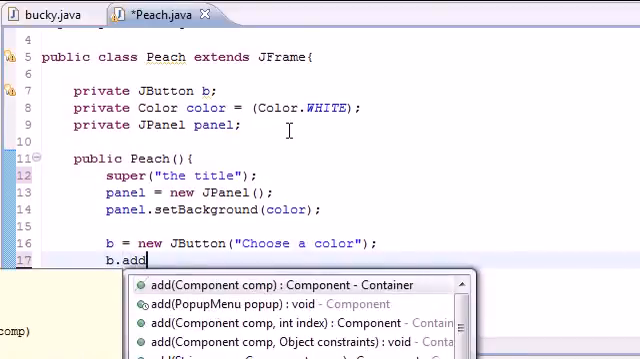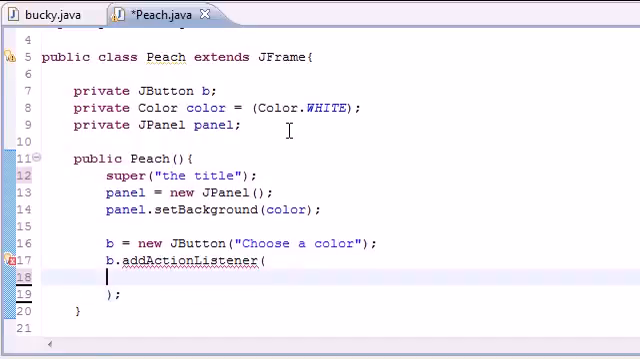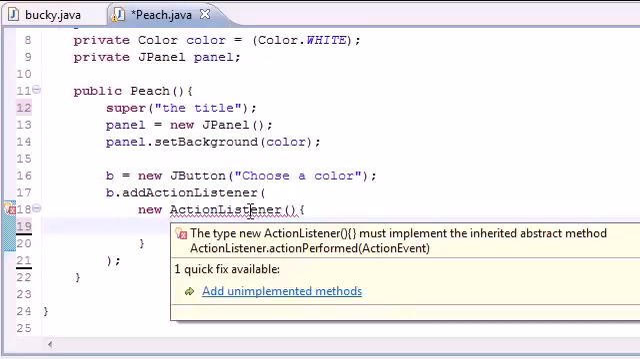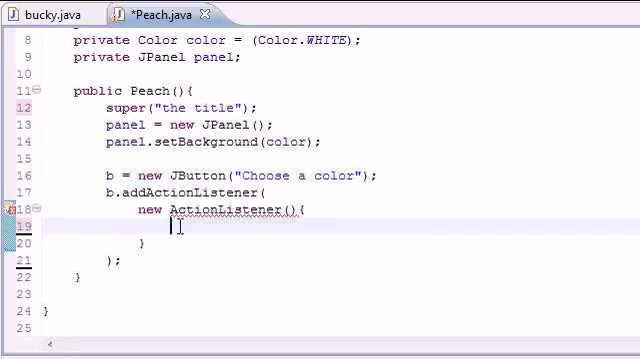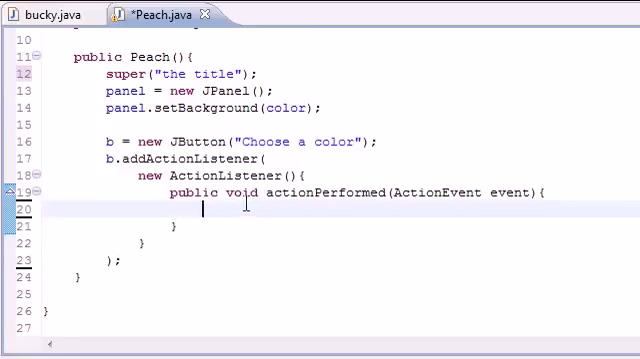So b.addActionListener right there, and as our argument we're just going to add an anonymous inner class, so new ActionListener. I wish there was a way they didn't have to do this every time. And again this ActionListener must implement the method actionPerformed, and then after this we'll finally get to the good stuff. So public void actionPerformed, ActionEvent. We did this enough, hopefully. And now let's get to the meat of this tutorial finally.